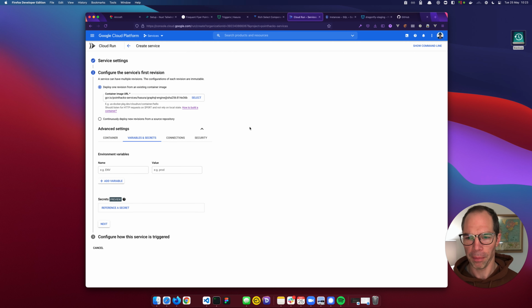That's it. This took a little longer than expected, but I just really wanted to show how this all works in Cloud Run, because I've used Cloud Run for a lot of things, and I found it a really nice experience, and it's nice to be able to get Hasura here too.